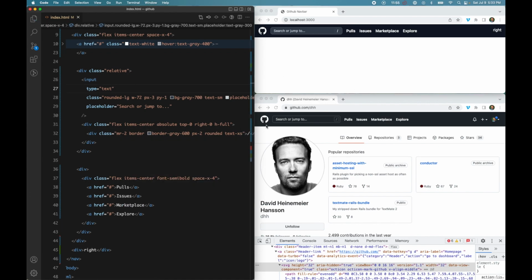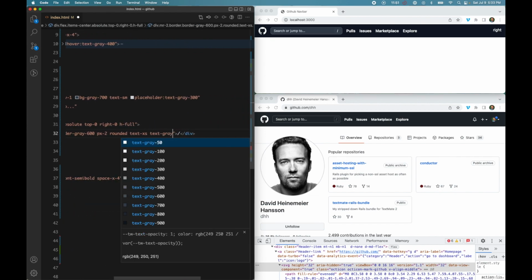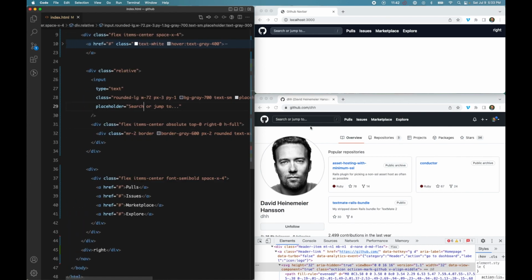Let's change the text color. So I'll do text gray 200, 400. Okay, yeah, that looks good to me. I think that's close enough. We can tweak it more, but I think that's good enough for now. So we have the logo, search input, and the links. So that's pretty reasonably good looking for me.